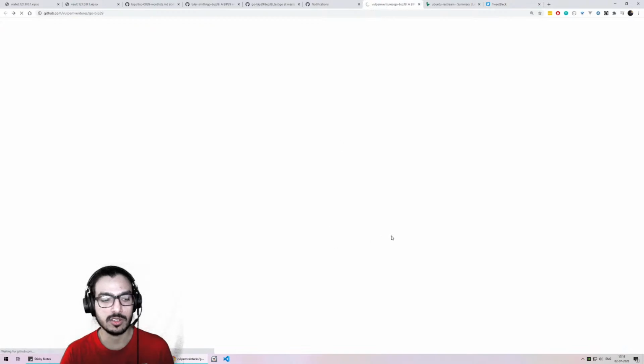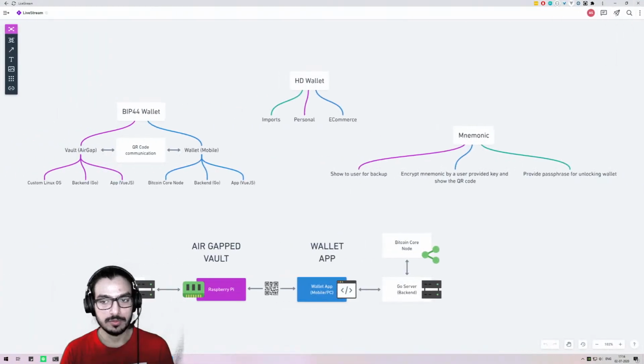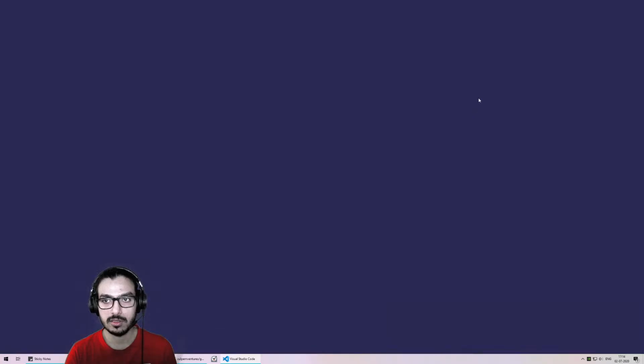I just tested it for a second. So now we can continue building what we were working on. We were working on the vault side of things, the front end and the back end of the vault. So let's get back there and see where we left things.